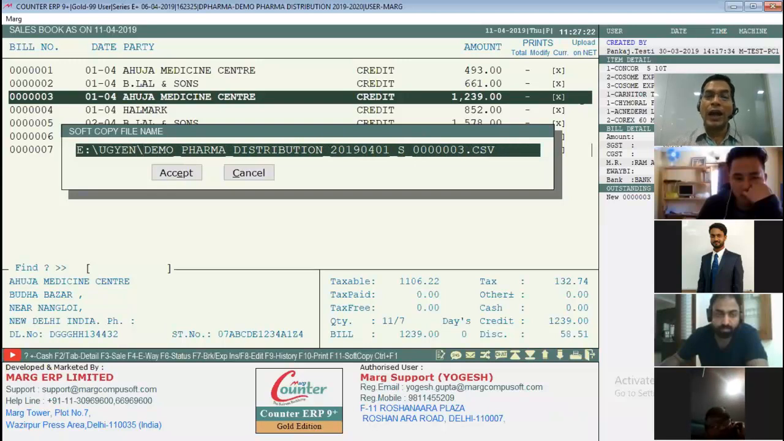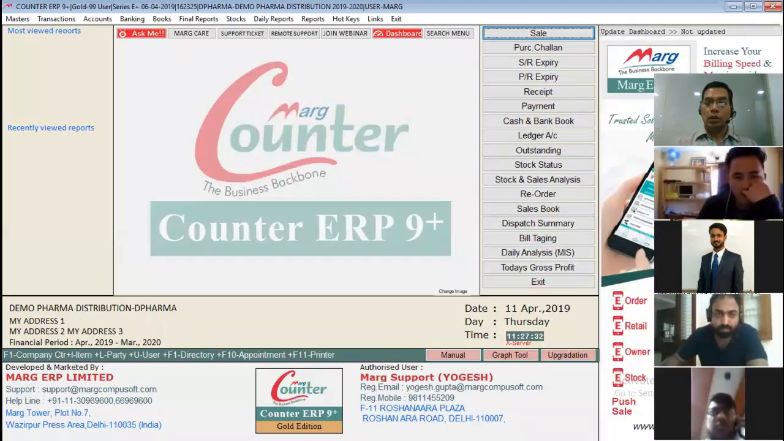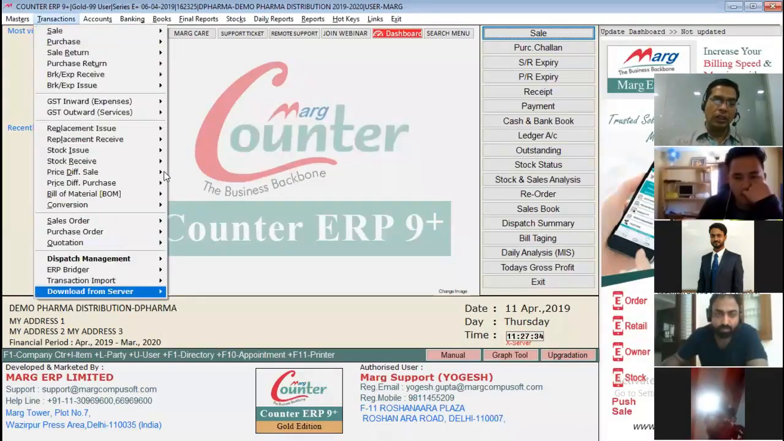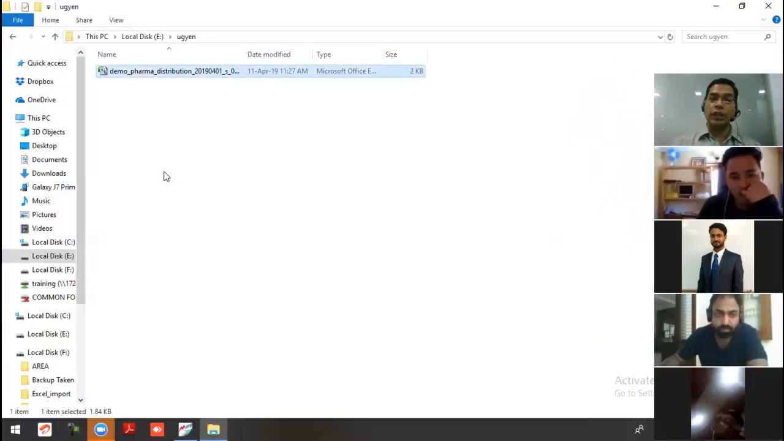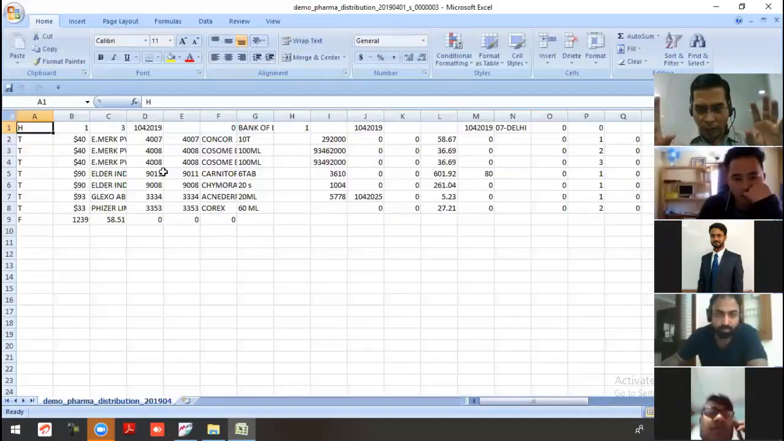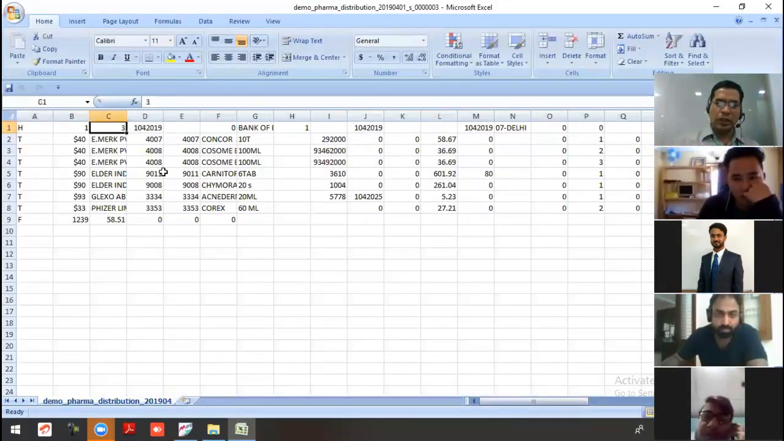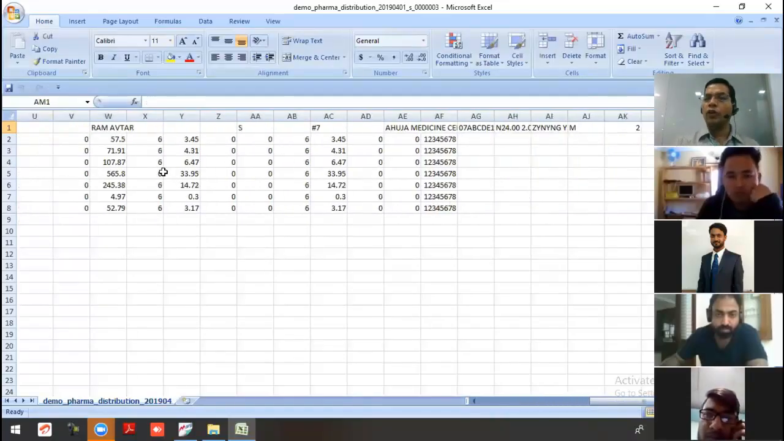This is the path I have set for the bill. This is actually the CSV file. I accept it. The bill value is 1239. Now I go for transaction, where I'm purchasing, importing the purchase. I can show you that in the Ugin folder one bill has come, in the GST format. Now Marg would import it.